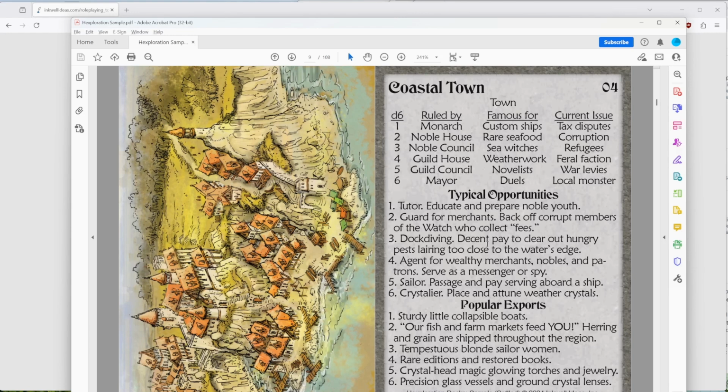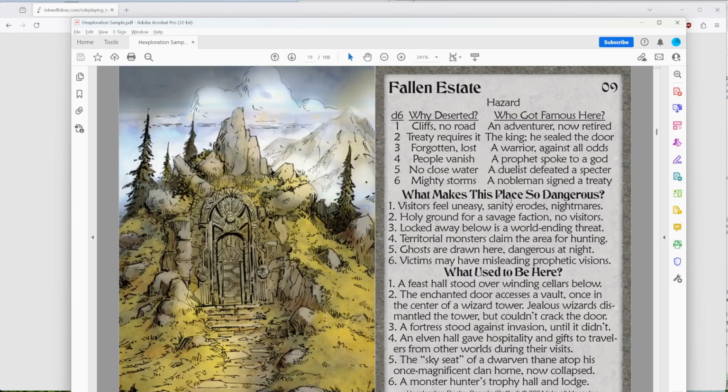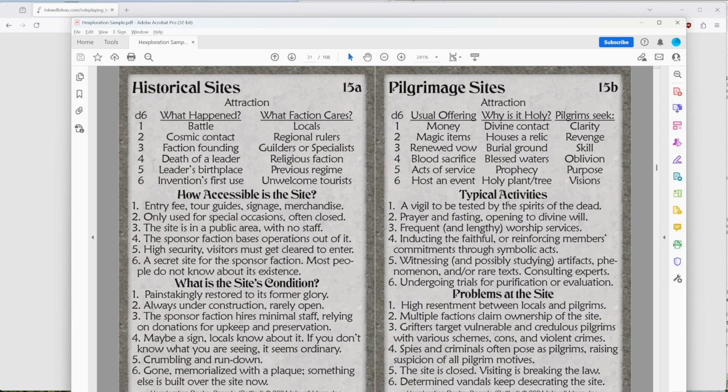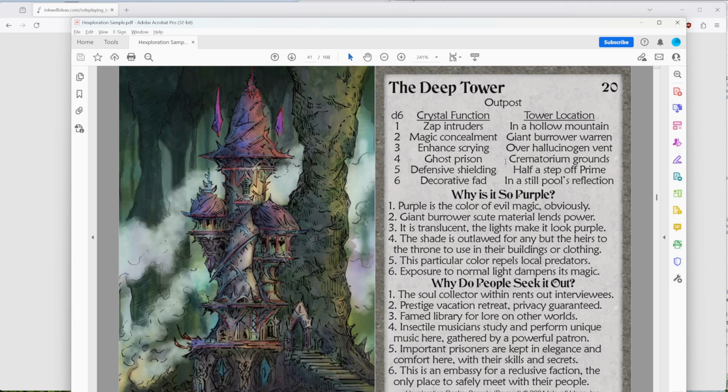Hey, here's story hooks here, as far as they need tutors to educate and prepare noble youth. If you've got a wizard in the group, okay, they're tutoring some noble kid, and now you've got all this intrigue from the court in your campaign. Or maybe some wealthy merchants need them as agents to serve as messenger, spy, caravan guards, whatever the case might be. You've got all that stuff going on there. And then if we dive through the deck further and we're looking at options for our tower, for example, if I flip through here, I'm sure I'm going to come across a few. Ooh, there we go. I love that artwork. I love all the artwork.